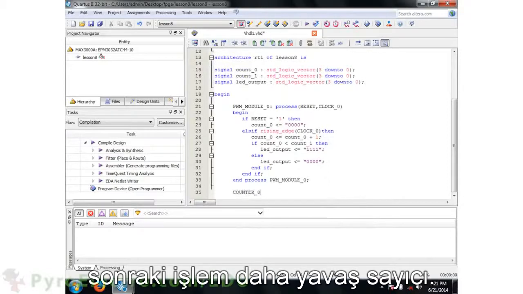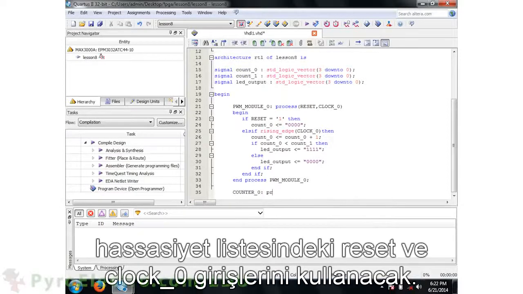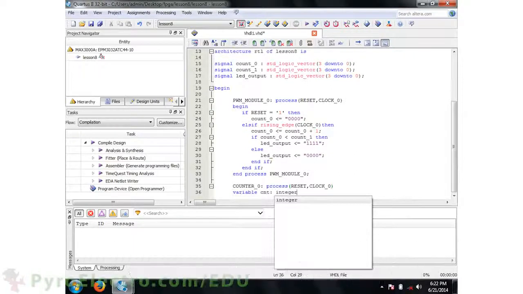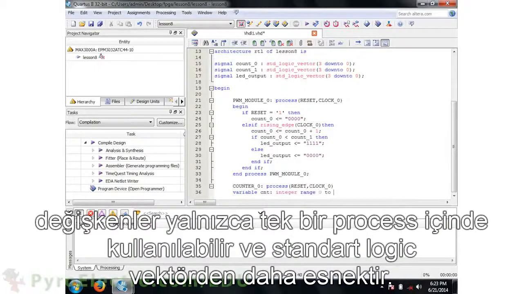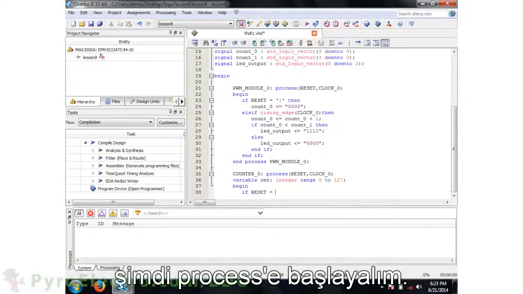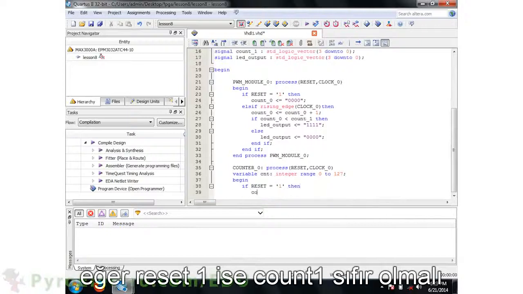The next process will be the slower counter. It will use the reset and clock 0 inputs in its sensitivity list. In this process, we'll also use what is called a variable integer. Variables can only be used in a single process and are much more flexible than std_logic_vectors since they are not treated as signals. Now we begin the process with if reset equals 1, then count 1 should be 0.